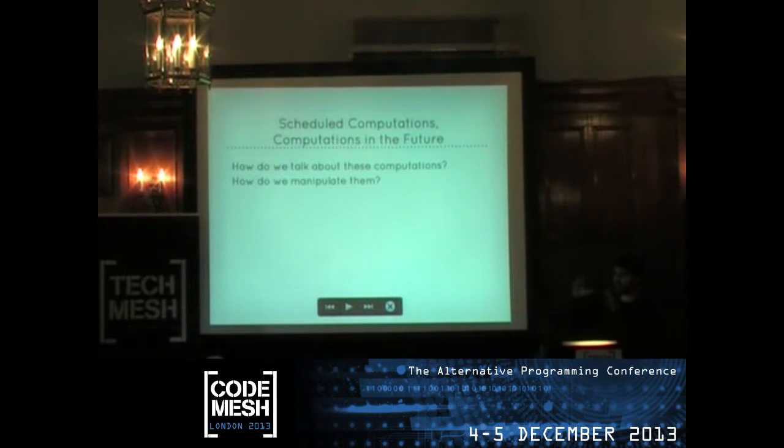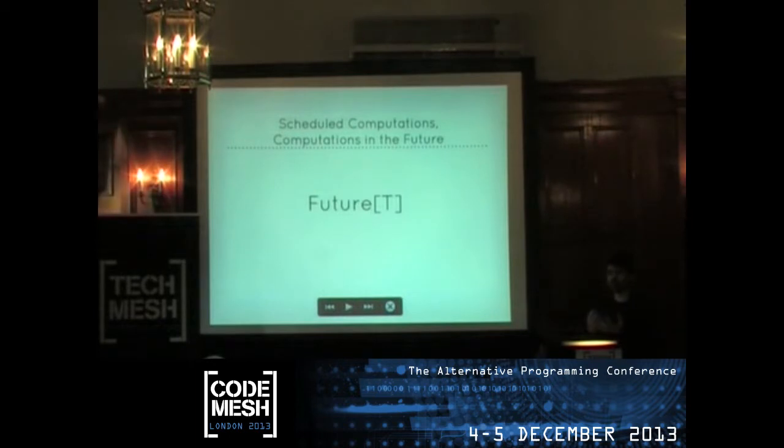Okay, so basically this is the idea. It's a computation for which eventually I will get a result. And how can I manipulate them? So in Scala, it was integrated recently, and we actually had our own implementation, but then we migrated to the Scala futures. We had this concept of future. Who knows what a future is? Okay, so a future is a structure that represents a value that will be available sometime in the future.